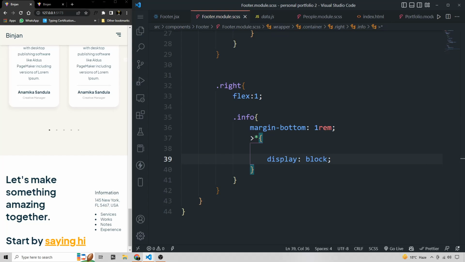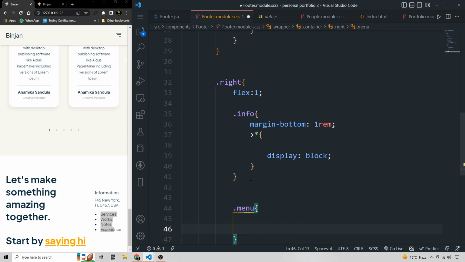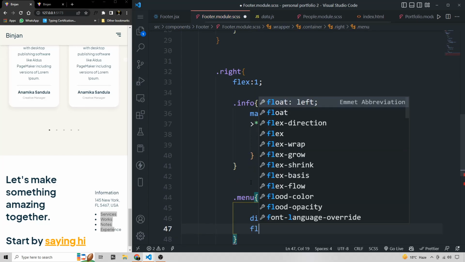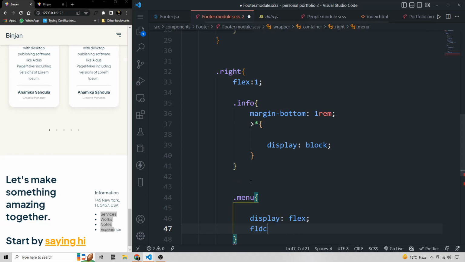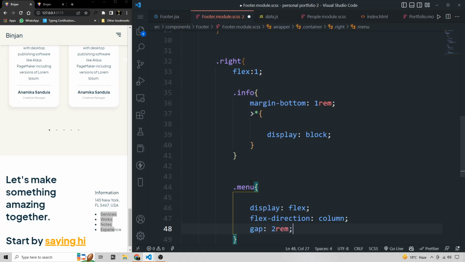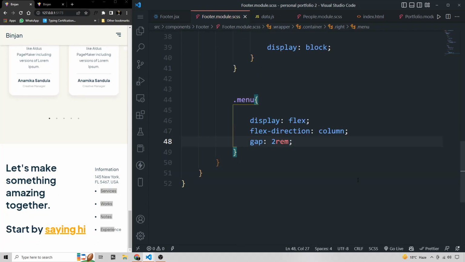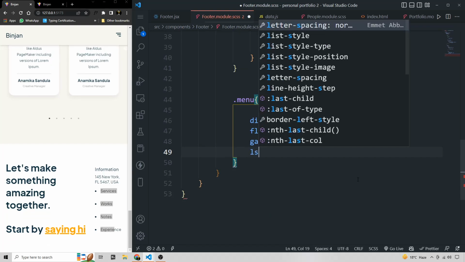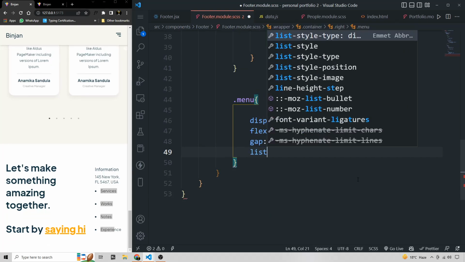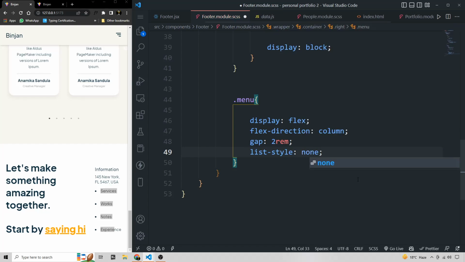So yeah, let's target this menu individually now. For targeting the menu I have to go outside of this info because menu lies outside of the info. So here I am targeting the menu, and for the menu make display flex with the flex direction of column, so FLD and then column, and also I want a gap of 2 rem. Let's save this. Yeah, let's make the list style none to remove these dots. So list style none. Sometimes the shortcuts become a pain.